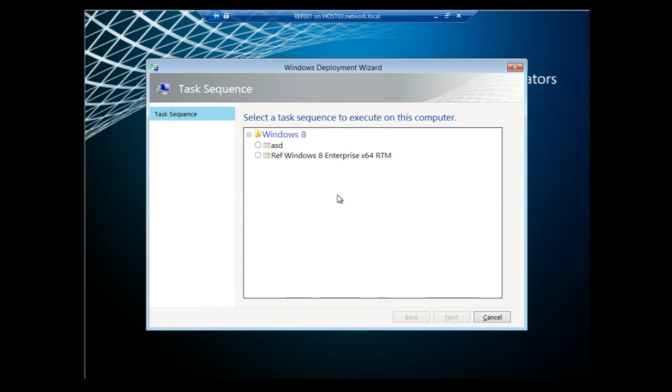So I create my own reference images once a week. Just because I can. Next.